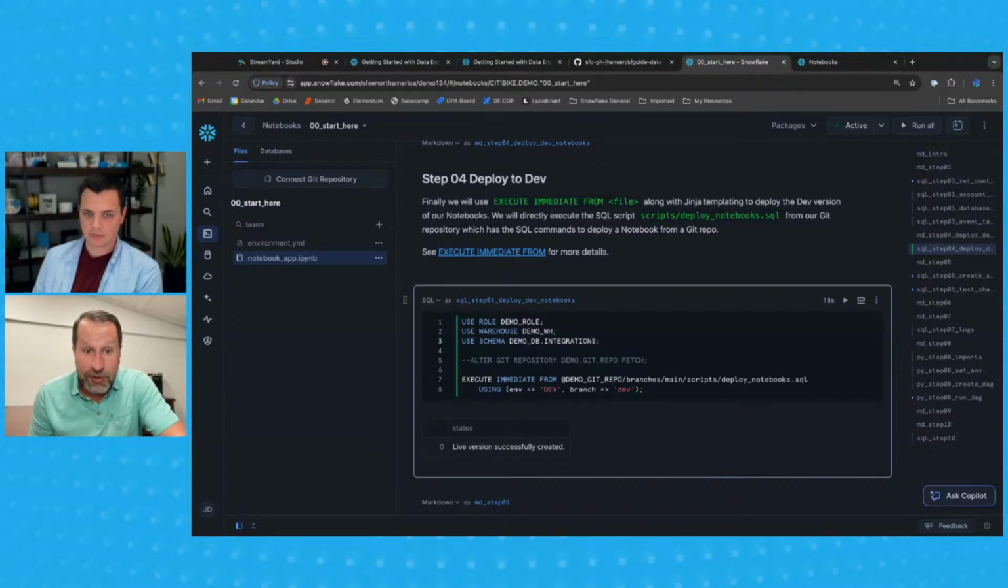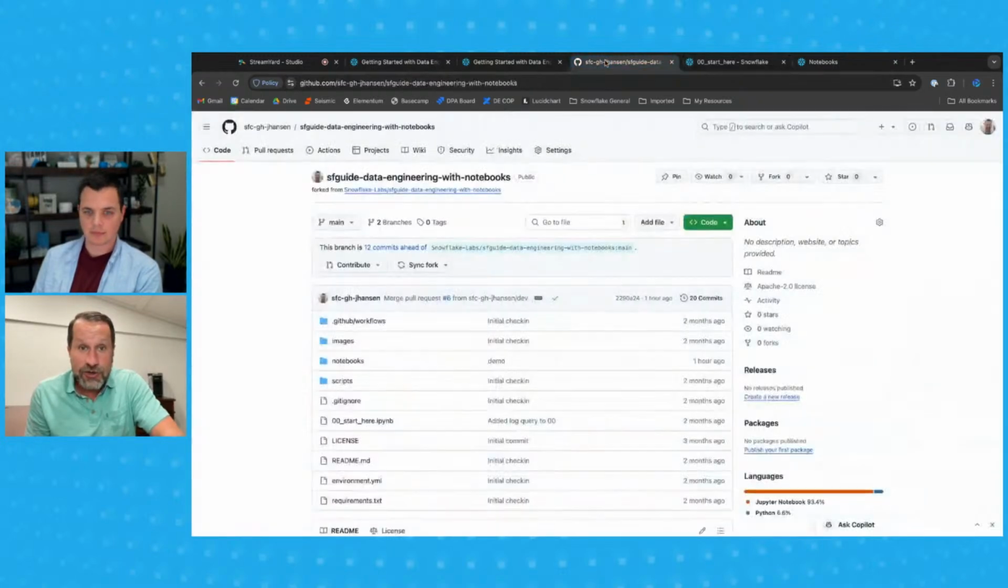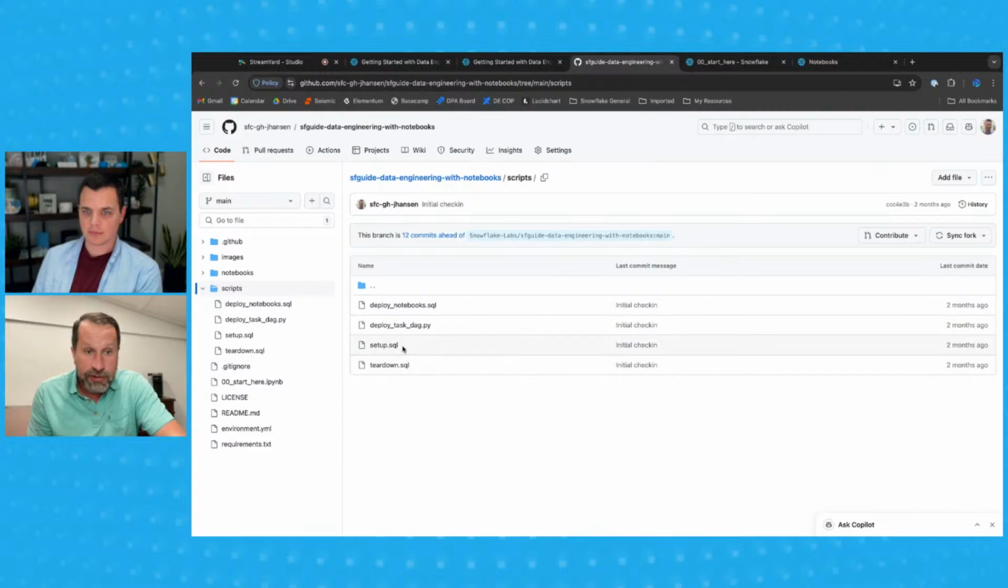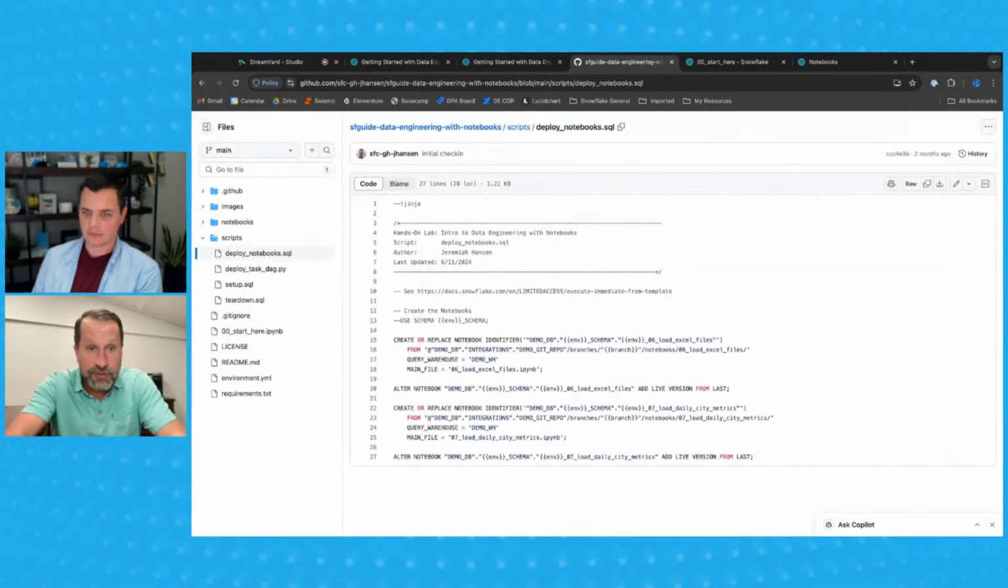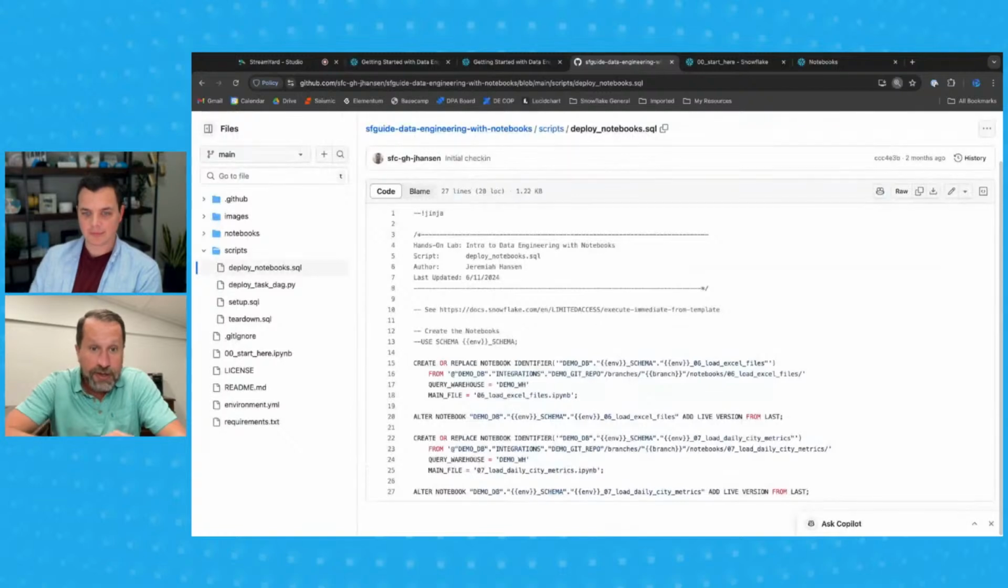And this is really cool. So if you look at this command, execute immediate, this lets you actually run scripts inside of Snowflake that live in your Git repository. And so here in my Git repository, I've got this script called deploy notebooks. And I'll just actually show you here. I'll flip over to my GitHub repository. And if you look at the deploy notebooks script, hopefully that's readable. I can zoom in once.